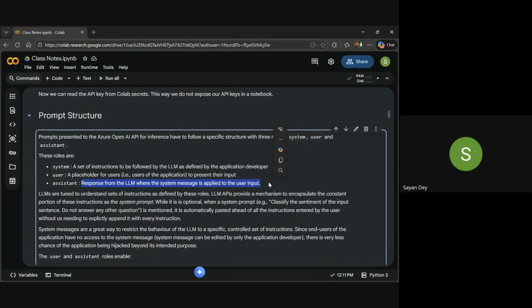User message is like a placeholder for users to present their input. That is a user message. And based on that, we will predict what the assistant response is. So that's the way we will go about it.